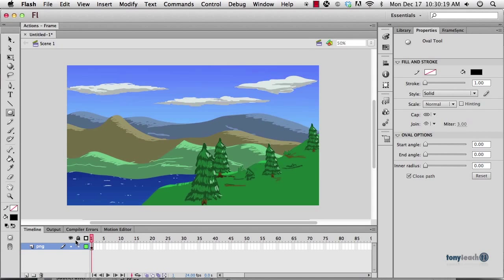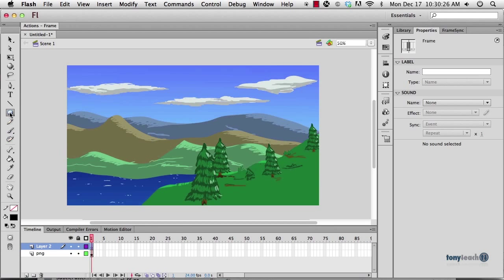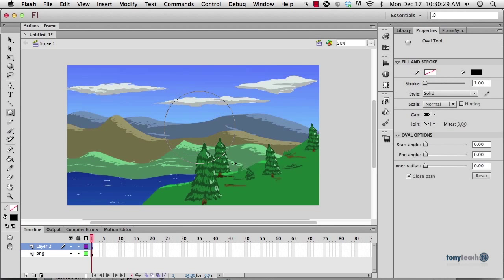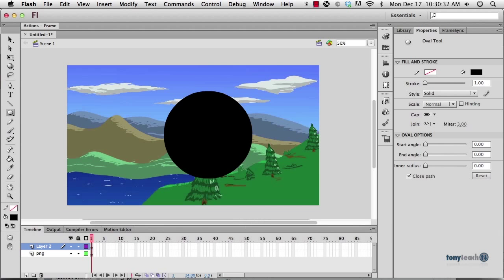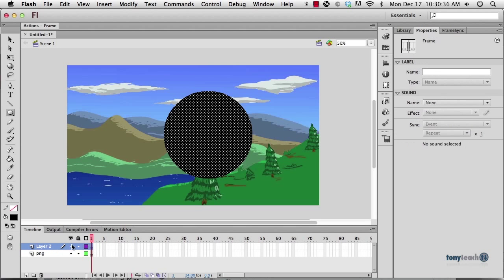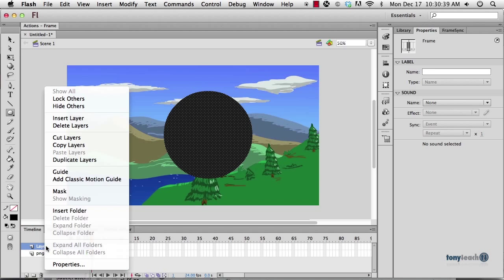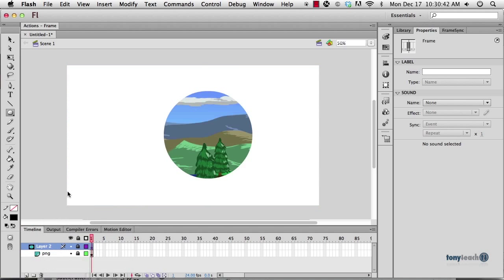To create a mask in Flash, you just simply add a layer and draw out the object or the item you want as a mask and right-click on the layer and select Mask.